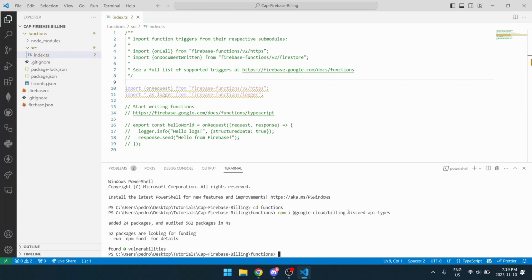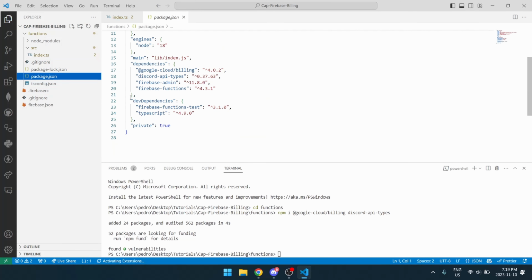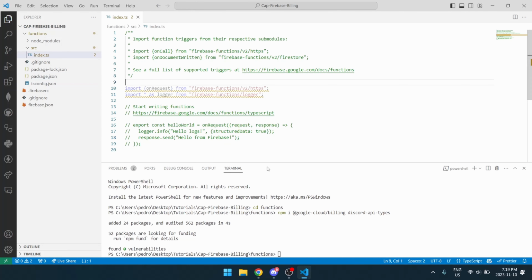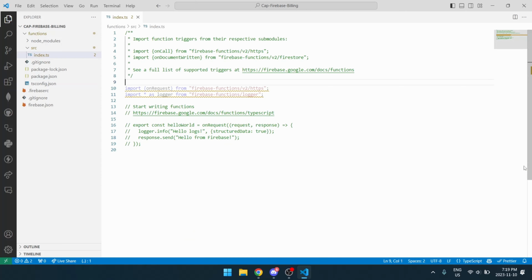And Discord API types, I chose to not install Discord.js because since we're pretty much just sending post requests to a webhook URL we'll get from Discord, it's a really simple thing that we need to use. So I chose to just use the types, to make this project more lightweight. All right, so let me just check our package.json here. And yeah, we have installed both of the packages that we'll need. And awesome, let me close this and get back to our index.ts.